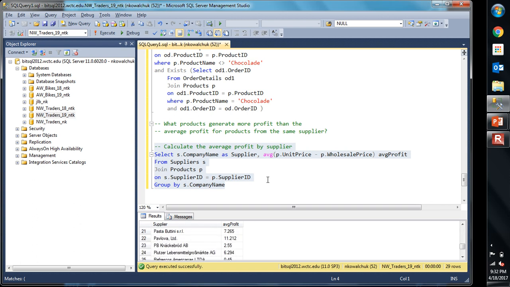Now I want to know what products have more profit than the average for each of their suppliers. So for products supplied by Bigfoot Breweries, which products have more profit than those? For products supplied by Exotic Liquids, which products have more profit than this? So that's where we need to correlate these things.